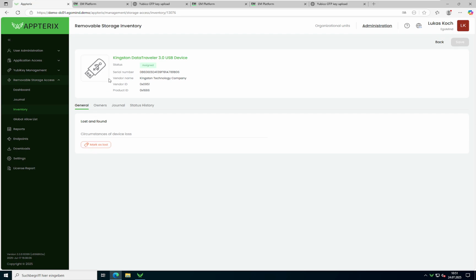So if you have lost the external storage, you can mark it as lost. And if it has been plugged in on another computer, you will get a notification, hey, this external storage has been plugged in now, and the lost external storage will get back to the owner, like Lukas Koch, much faster and easier. Same as you know by using the YubiKey management.